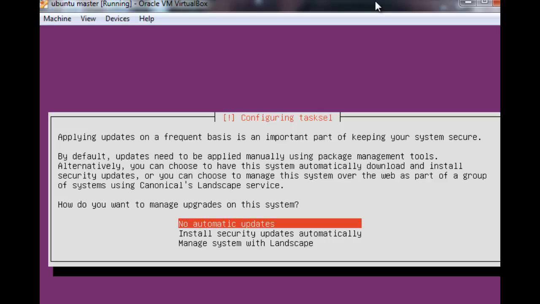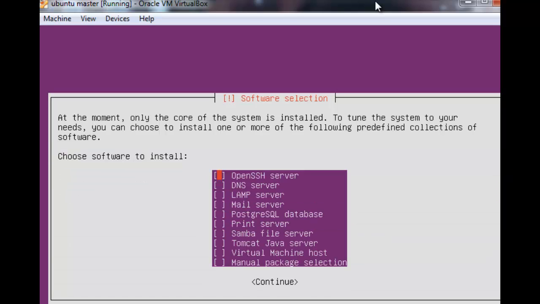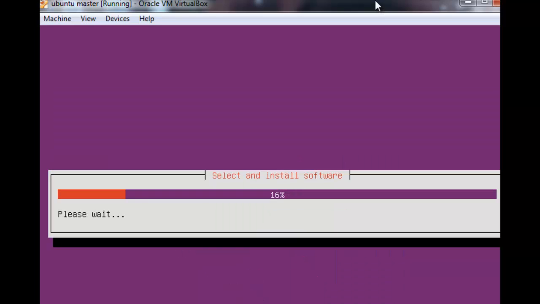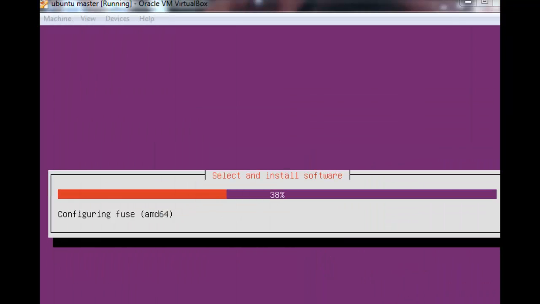Okay, the head node finally finished installing. So I'm just going to select no automatic updates. And okay, so it hasn't actually finished installing. It just finished getting the packages ready. So continue, and now it's actually installing. So I'm just going to pause again. But the nodes should show the same message, so you can just select no updates for them as well.